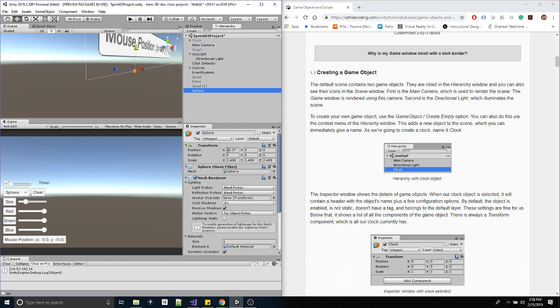So if you make sure your camera is set correctly and zero out the position of your object, then you should be able to see it. Or if that's not the case, you could always drag the object and make it a child of the camera. Children will inherit the position, rotation, and scaling information.